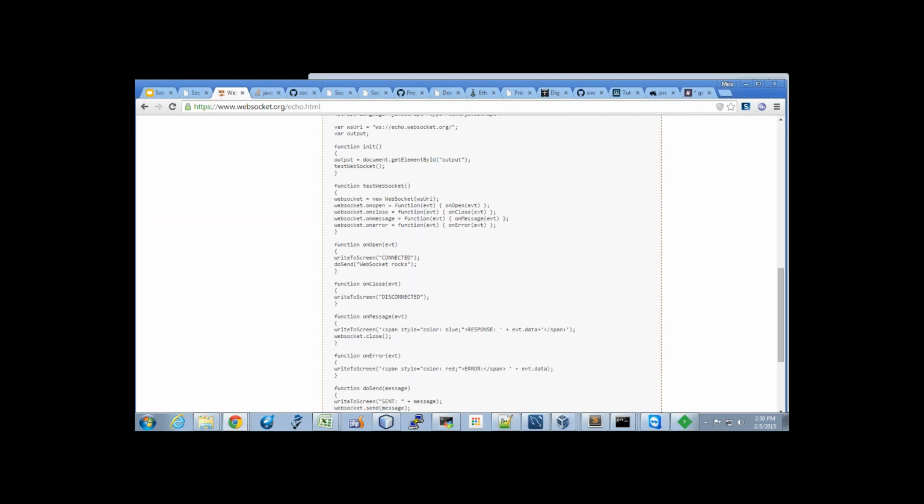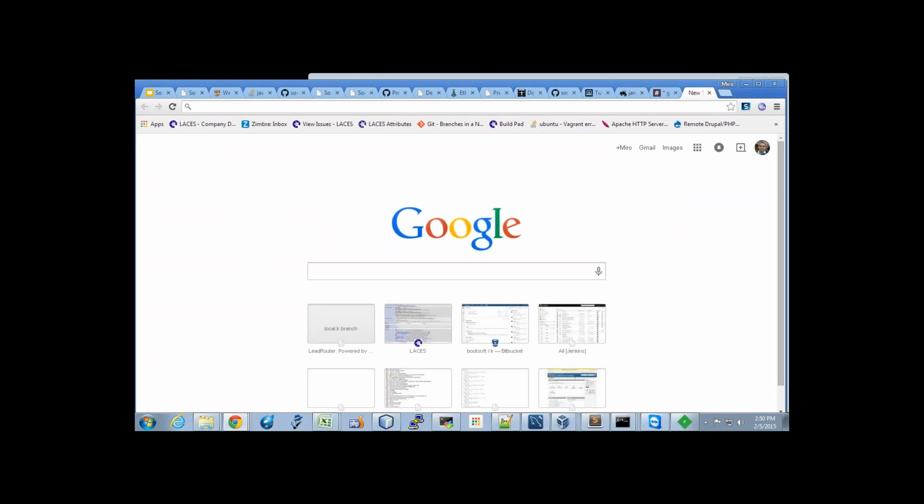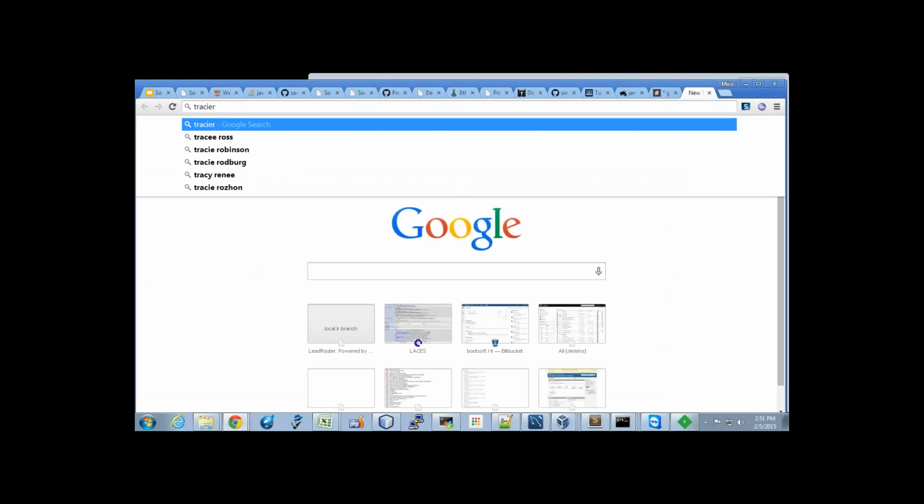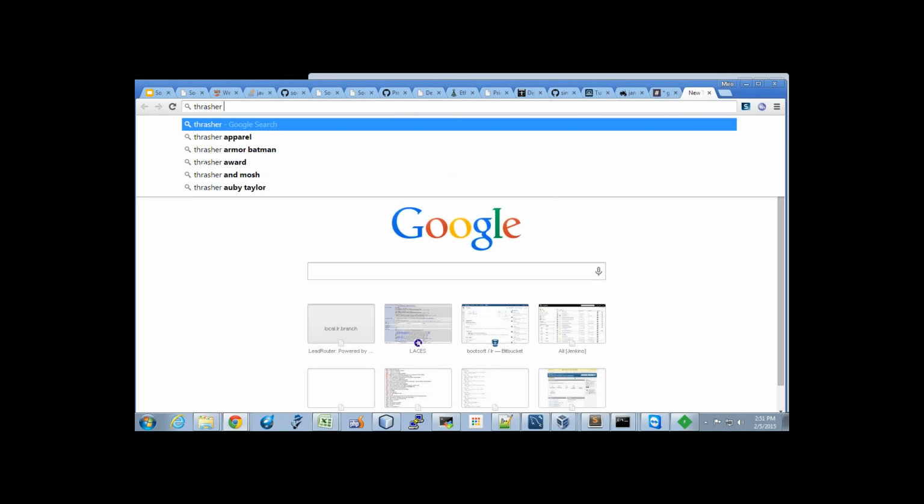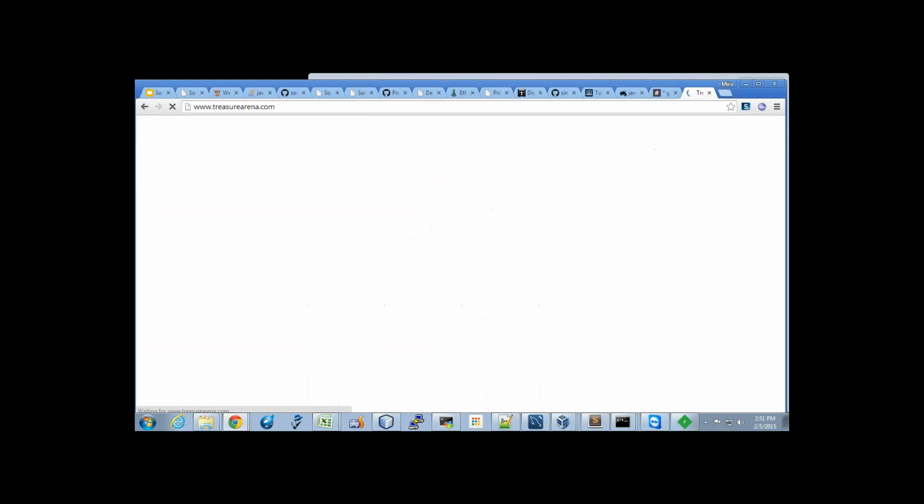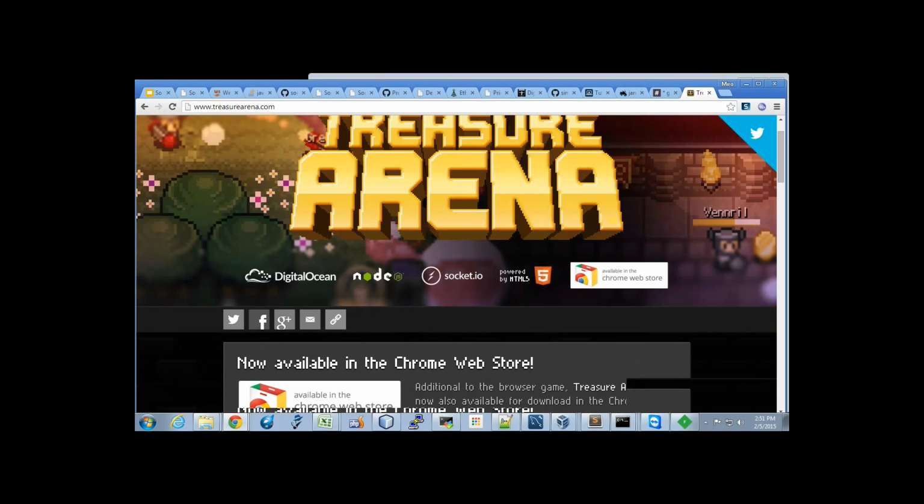Can you hear me? Yeah, I hear you. If you want to check it out, there's an example of using WebSockets for a game, also using Socket.io. Go to treasurearena.com. That's a browser-based HTML5 game that's pretty well developed. Treasure, as in treasure. Arena dot com. That's an HTML5 game that's built on Socket.io. It's multiplayer, sort of a hack and slash kind of thing.